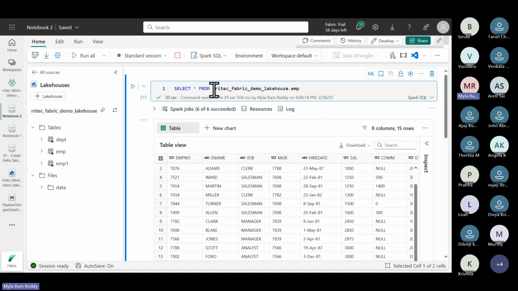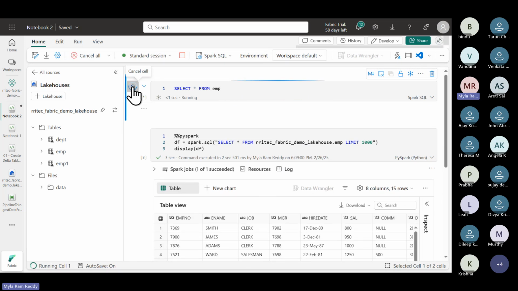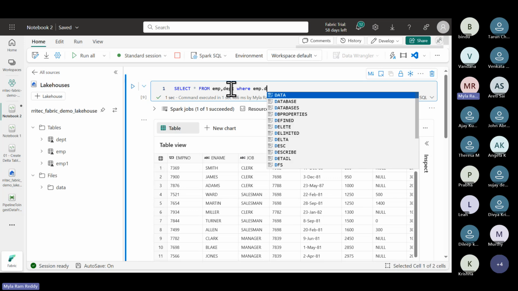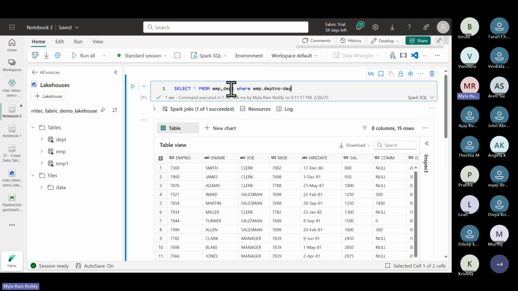Yeah. Further, if you want to extend this one, even this is not required because already we have a default lakehouse, this is the lakehouse. We are in this lakehouse only, so there is no need to put here the lakehouse name in front of the table name. Directly we can write simple select star from EMP, something like this. Further, if you want to extend this code, you can extend it from the EMP table, where the DEPT number is equal to the DEPT number from the DEPT table. Okay, we are joining these two things.